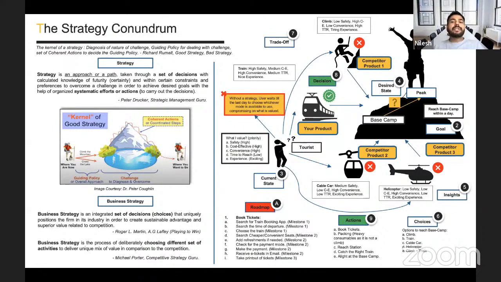So that is what happens when you don't create a strategy. Now let's move our focus to the left side of the definition. Before going on to the definition, there is one very nice book that I want to recommend to everyone, which is Good Strategy, Bad Strategy.